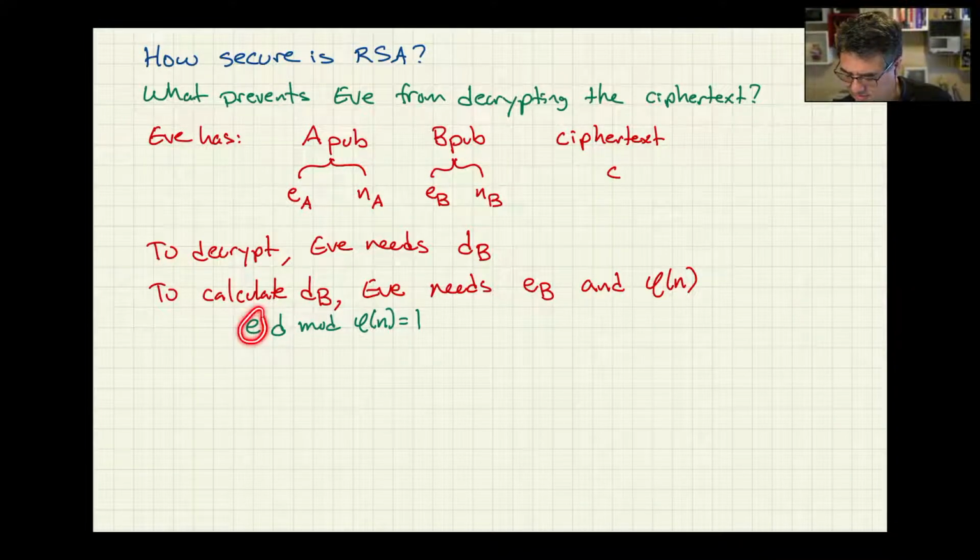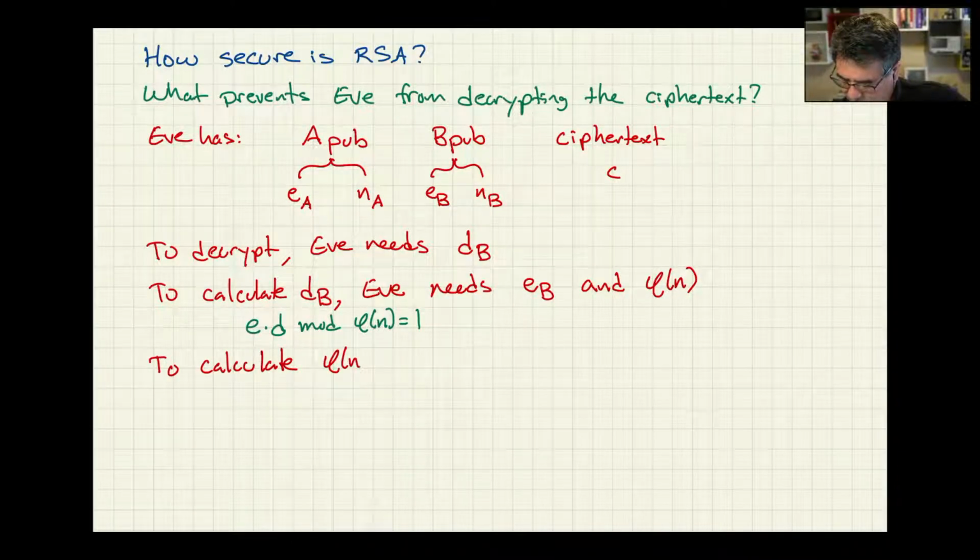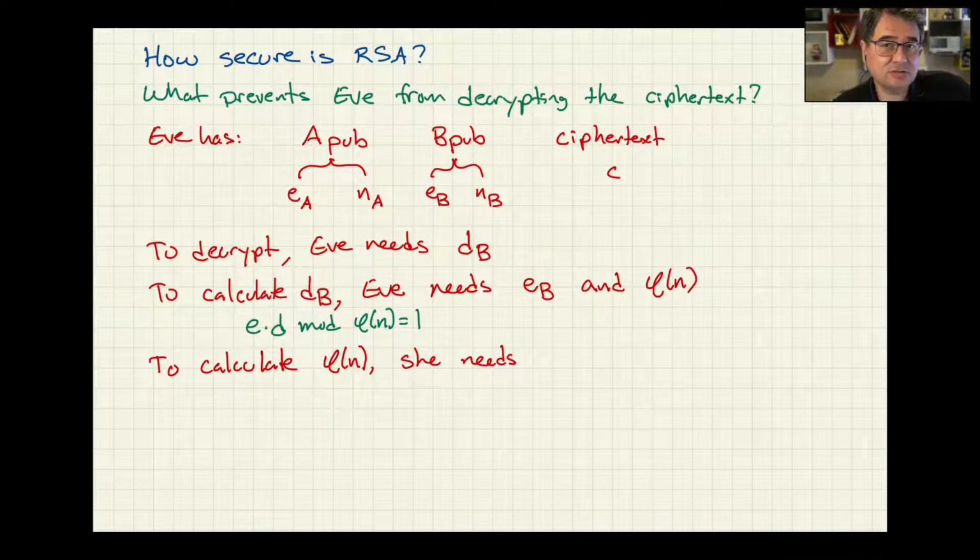So she's got this number, and she has this number, but she needs to calculate the totient of that number. Well, that should be easy, right? She knows that N is composed of 2 numbers. It's the product of 2 numbers because that's just the way the RSA algorithm works. So to calculate the totient of N, she needs those 2 prime numbers that were used to make N the product.